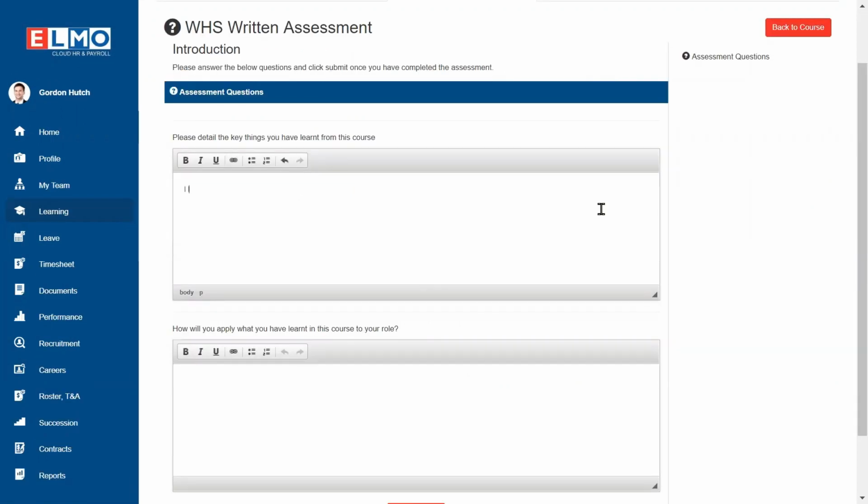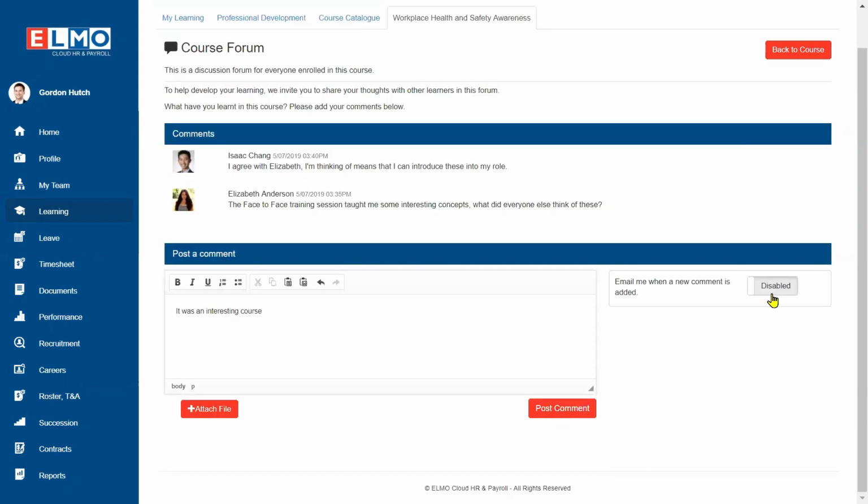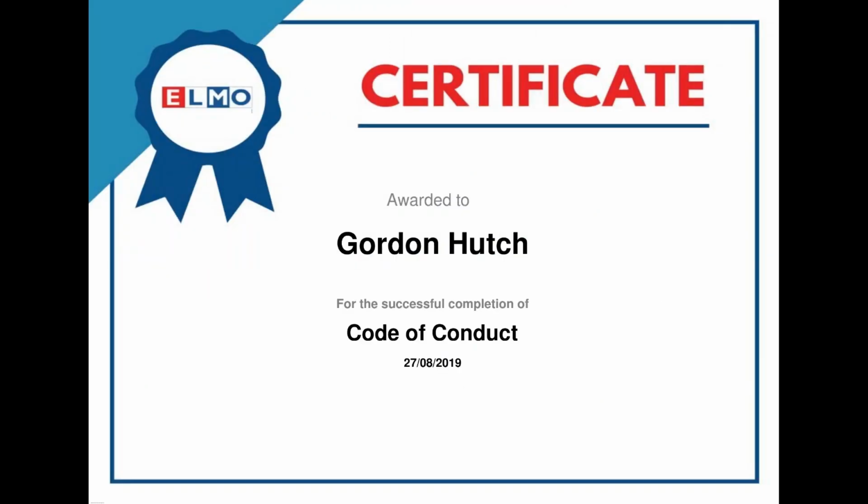Written assessments can also be captured and assigned to people for marking. Forum environments are also included to provide social learning opportunities. Once courses are complete, certificates can be automatically generated.